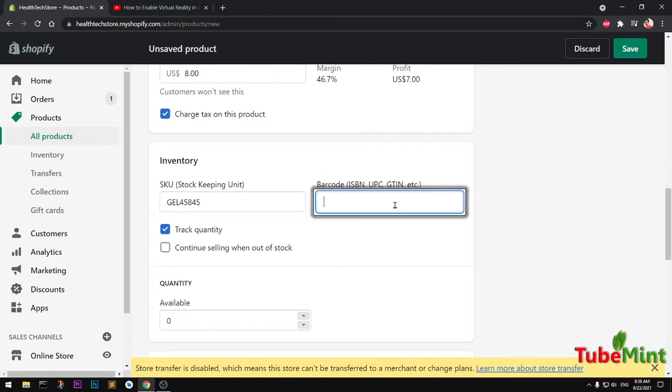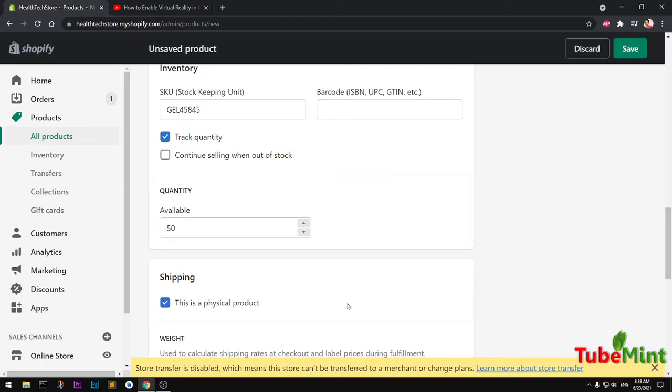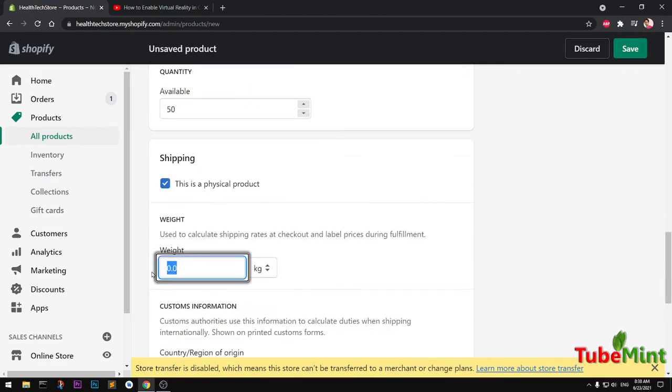Barcode, if you have any barcode, go ahead and type in here. Inventory, let's say I have 50 jars. This is a physical product. You would definitely want to, and let's say this is going to be 250 grams.